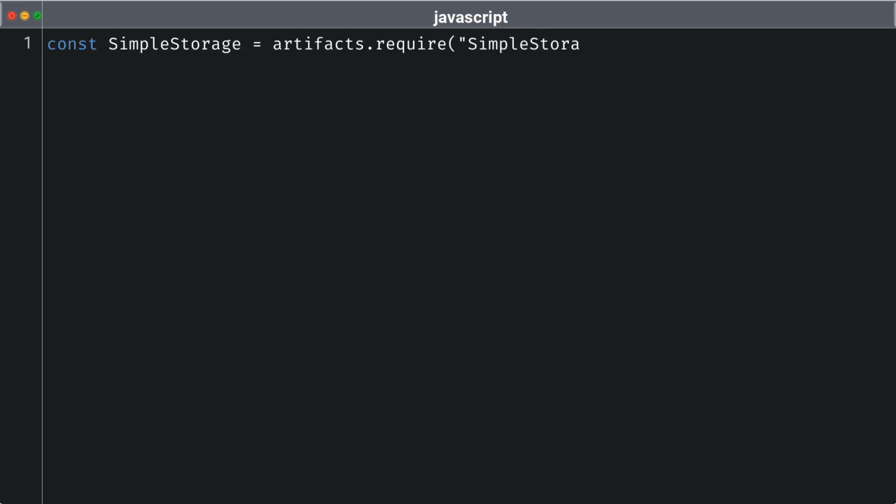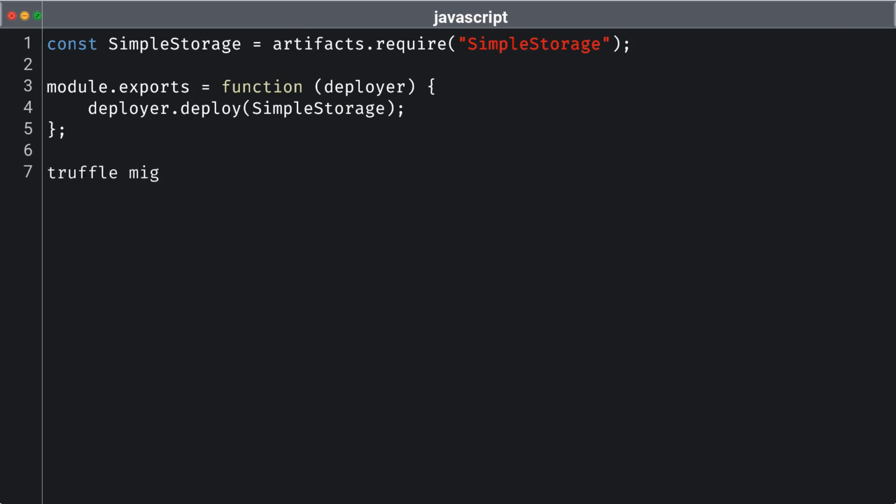Now that we have our smart contract written, it's time to set up the migration file, which is crucial for deploying our contract to the Ethereum network via Truffle. Next, we will write a JavaScript file named toDeployContracts.js inside the migrations directory. In this file, we begin by importing our SimpleStorage contract using Truffle's artifacts.require method, which allows us to reference the compiled version of our smart contract.